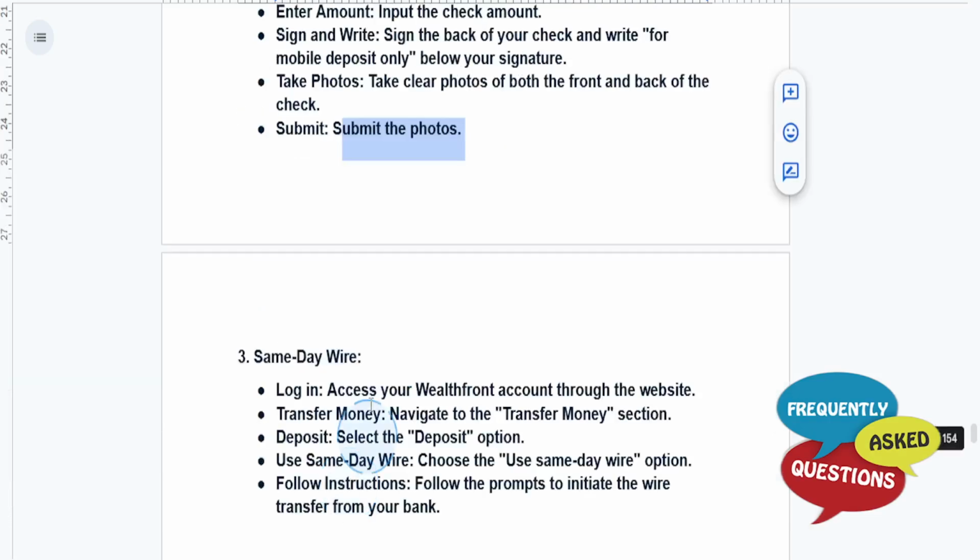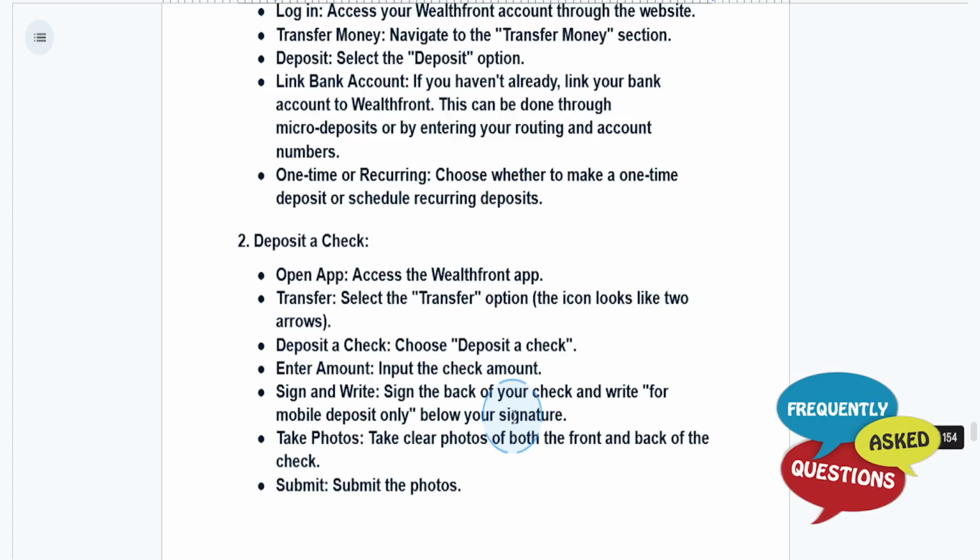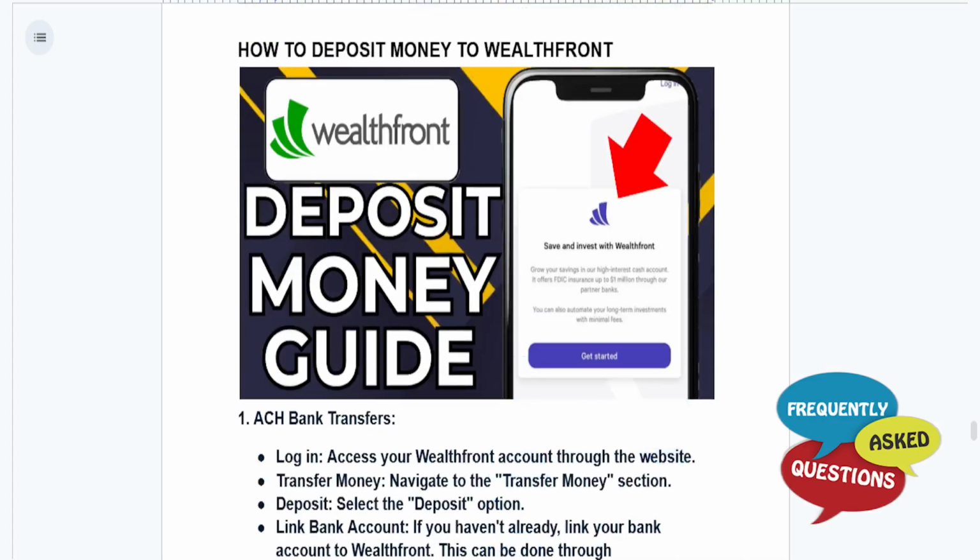Now the third method is a same-day wire. So you log in and access your Wealthfront account through the website and navigate to the transfer money section, select the deposit option, and choose the use same-day wire option and follow the prompts to initiate the wire transfer from your bank. And it's really that easy and simple.